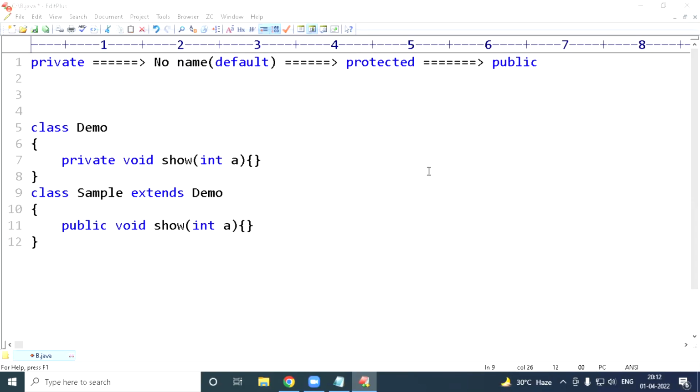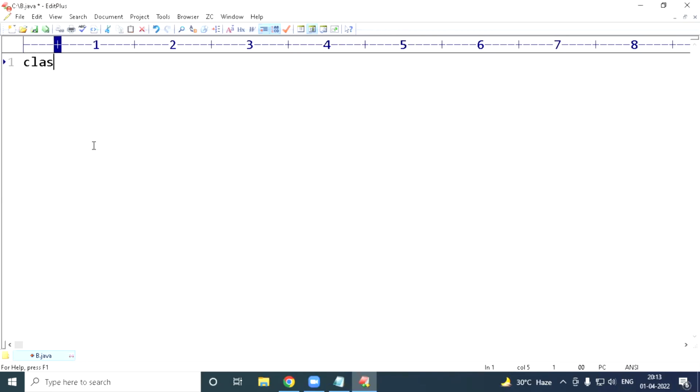Just now explained, no, more restriction is not valid, less restriction is valid. That means where we actually use this concept is, suppose class student. This project is developed by one person.